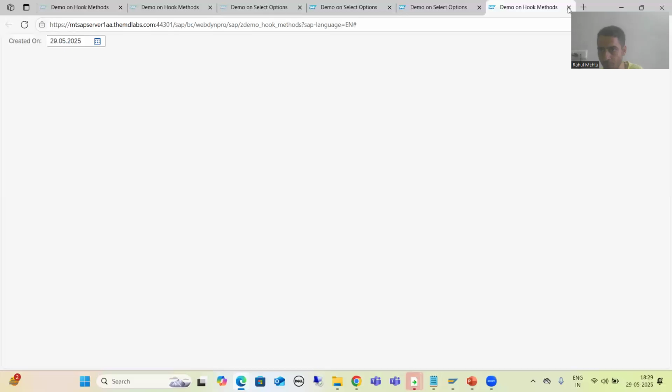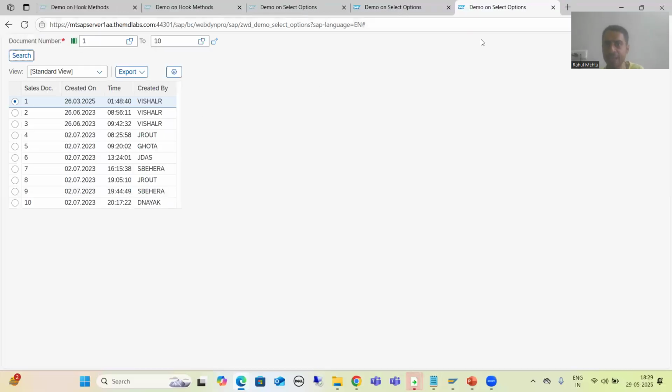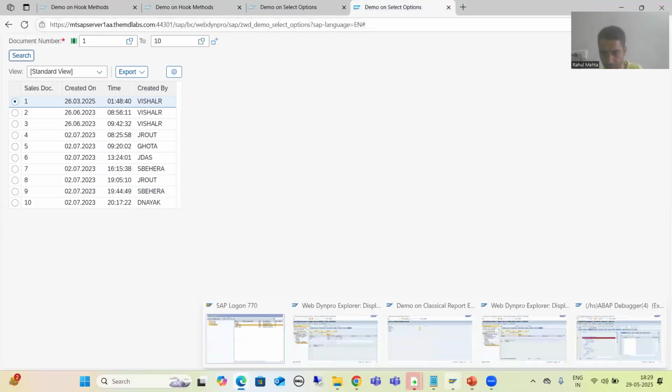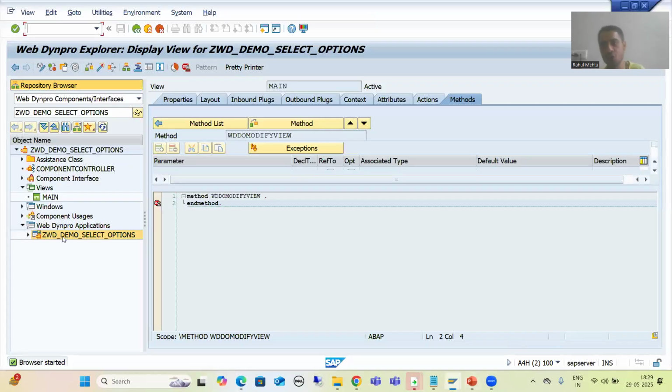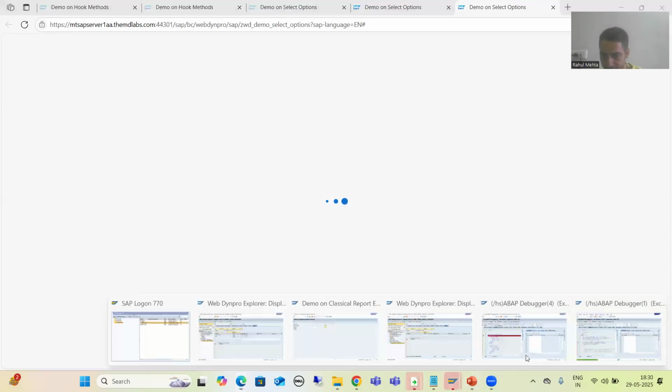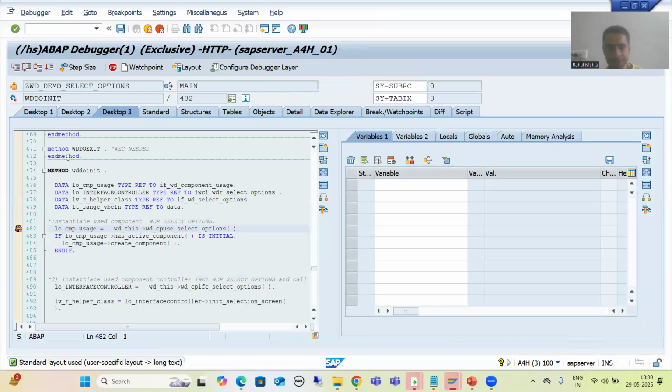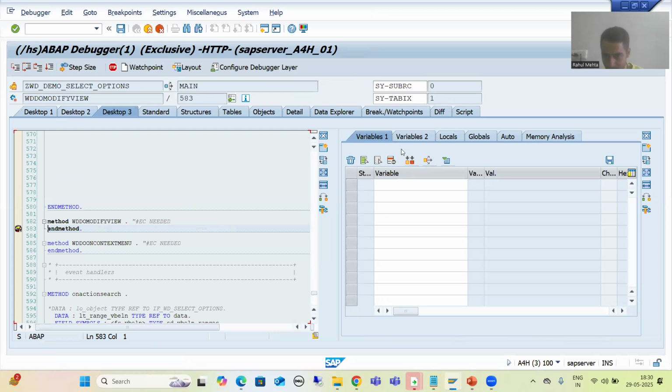Suppose I go to another application where I can show you. Here I do not have any action or any button, so I cannot show you how to go for modify view again. Suppose this is init. This is modify. Now our view is getting displayed for the first time. What is the value of this parameter? Capital X.